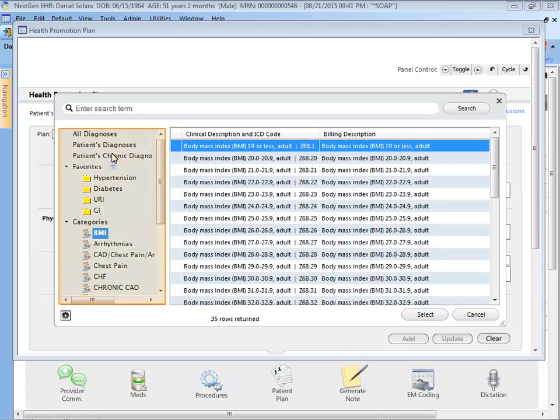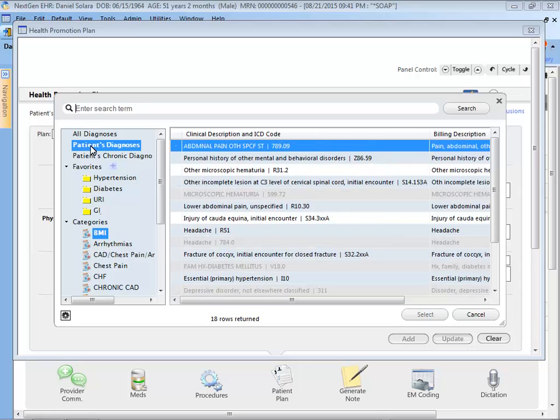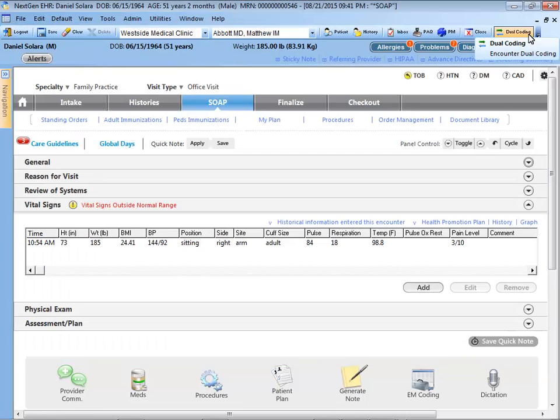You can also search for a code using any of the left menu options. I'll select Patient's Diagnoses. The diagnoses from the Billing ICD list display, but only the ICD-10 codes are selectable. I will cancel and close the Health Promotion Plan without adding a plan at this time. Next, let's look at the Physical Exam template.